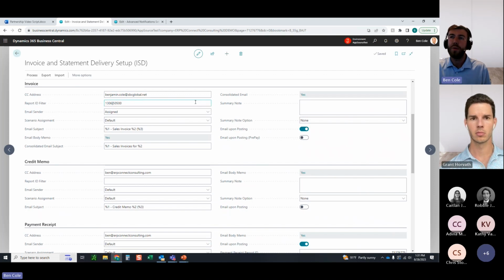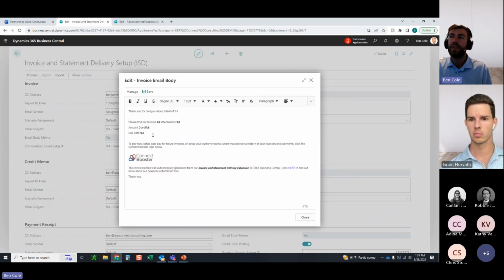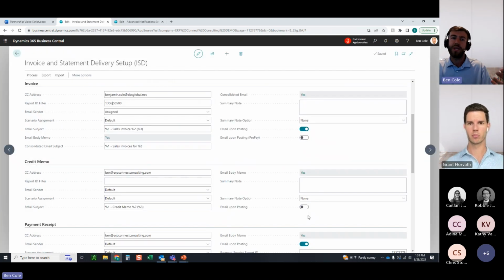This is sending a prepackaged email body memo that you can customize in here. So I've got some wildcards like invoice number, amount due, due date, things like that. So that'll show directly in the email body. And then of course it will also attach the PDF that you have.